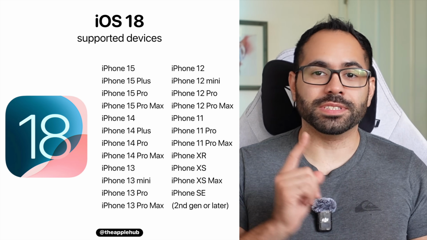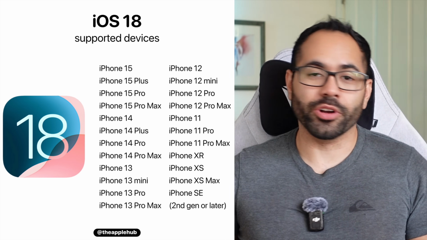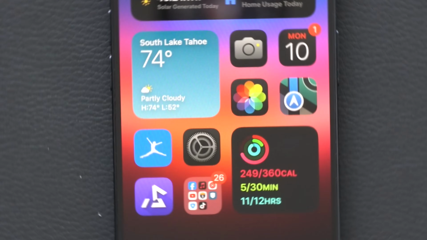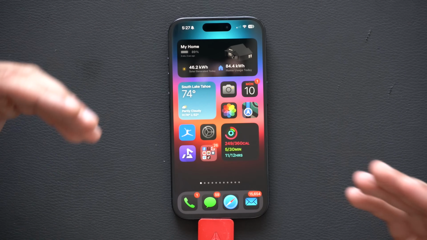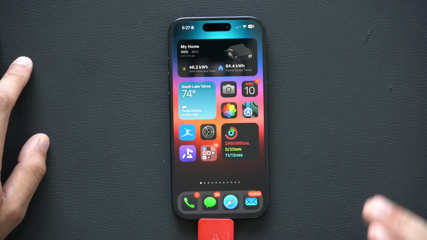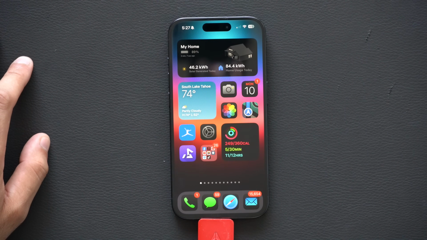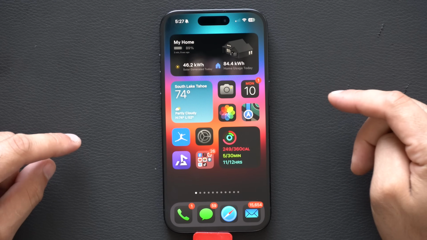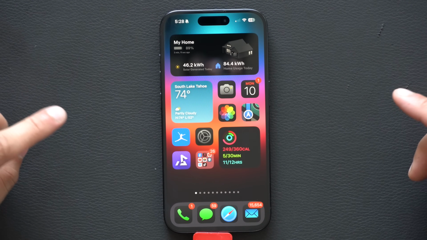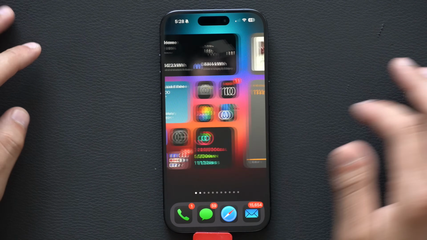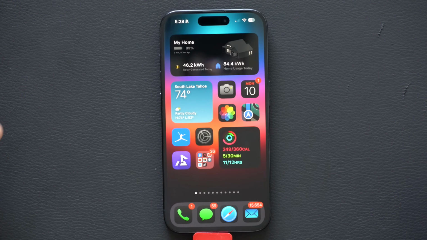So if you have an iPhone XS, XS Max, or newer, you are in good hands and you will be able to receive this new upcoming firmware update of the next generation of iOS. So iOS 18, here it is. And I do want to address the elephant in the room, and that is this new theme wallpaper that I've selected, because there's a lot of amazing customization tools that Apple gave us.